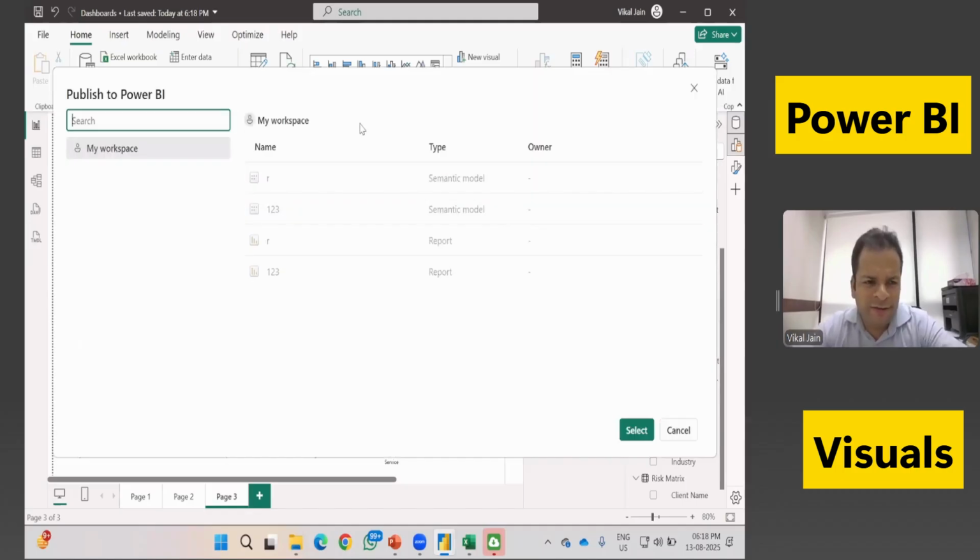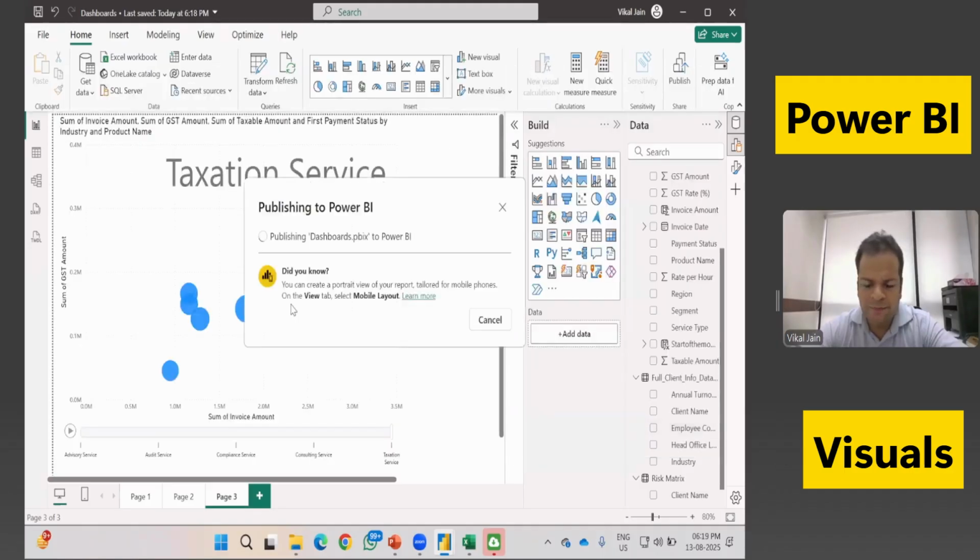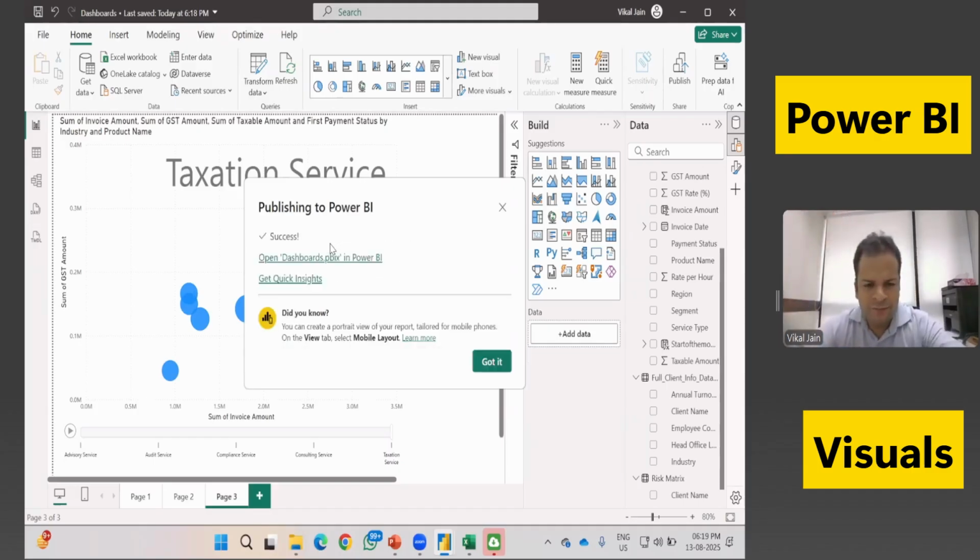Now it is saying here it is your workspace. Here we have semantic tools, here we have report tools. You don't need to understand this. You can simply call it a server also. So here I'm going to select my workspace, and select. Now it is publishing my data to my server, and you can see this is my server, and I can simply open my server from here directly.